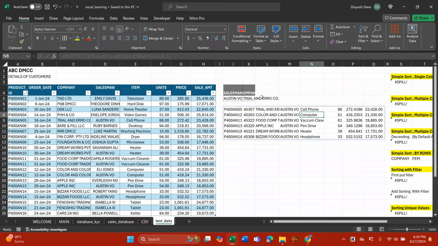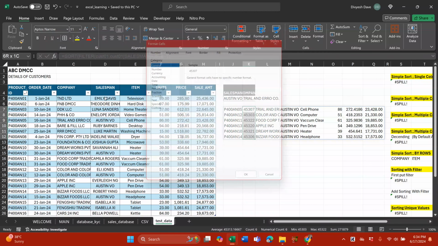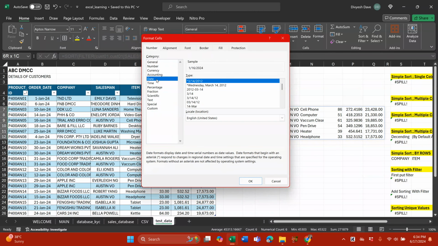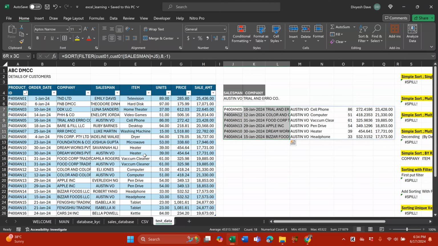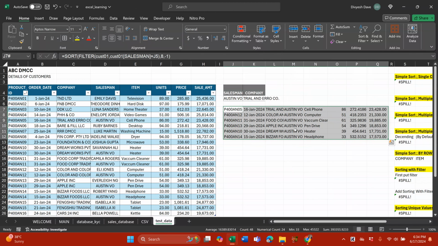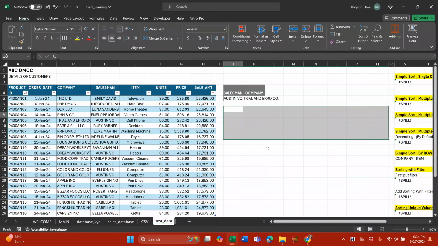Can you see this? How magical it is. So this is the date, so let me just change the date format. And it can be so helpful when you bring the sorted and filtered data set somewhere else in your reports. So this is how sort and filter can work together. I hope you understood this.